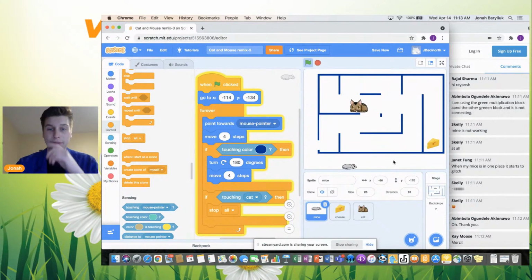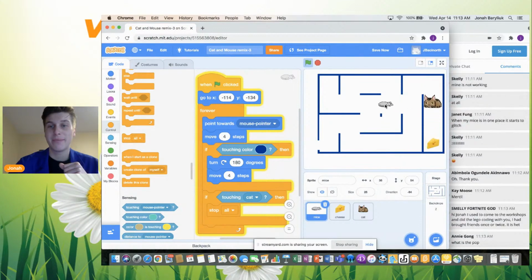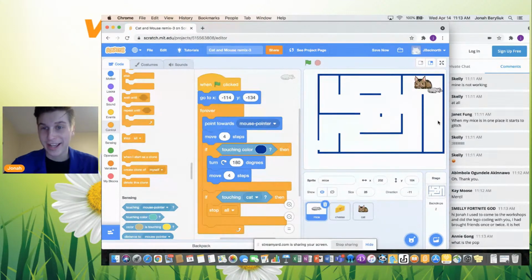So when I hit the green flag, my cat starts up there. You can control the mouse. If I can get inside there, hopefully I won't get caught. Maybe the cat might move, hopefully. There we go. I go in, grab the cheese. Yay. Oh no, oh no. Oh no, and I lost. Game over. I couldn't get out in time.